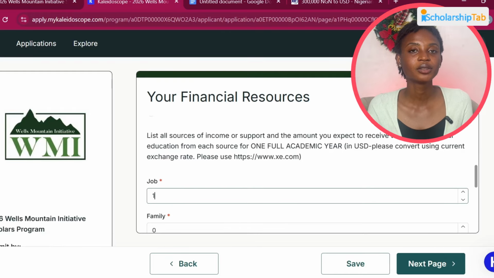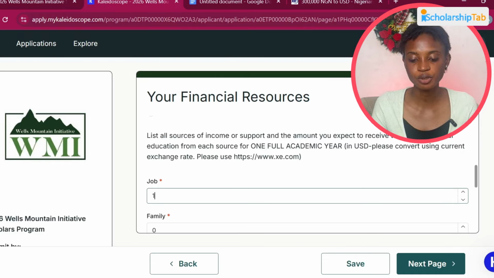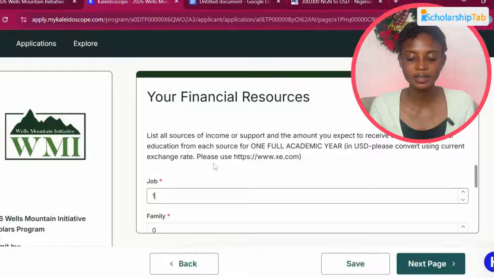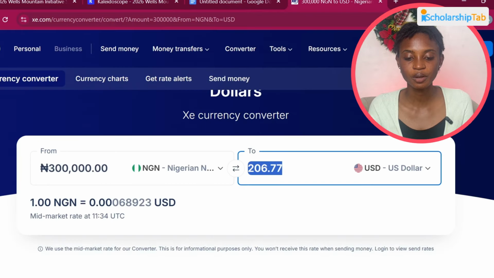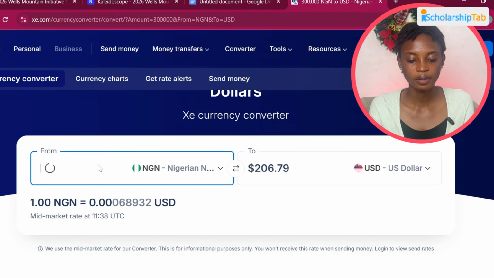Okay, so list all the sources of income or support and the amount you expect to receive to help pay for your education from each source for one full academic year. So this will be in USD. So ensure you use the currency converter to get the correct amount. Like I had answered above, I would be earning from my tutoring job. So say I would be earning, it has to be in USD, so I have to go and convert 100,000 naira to USD.